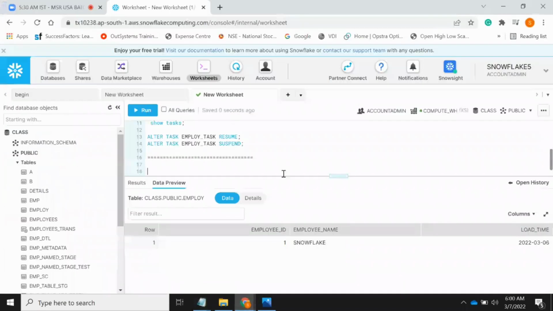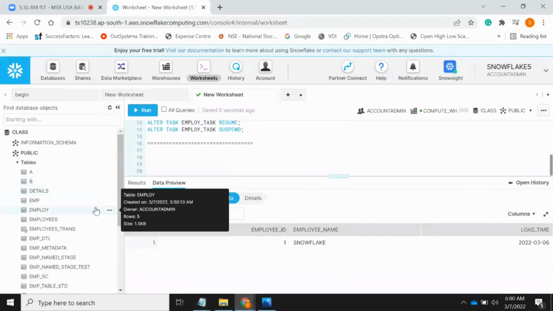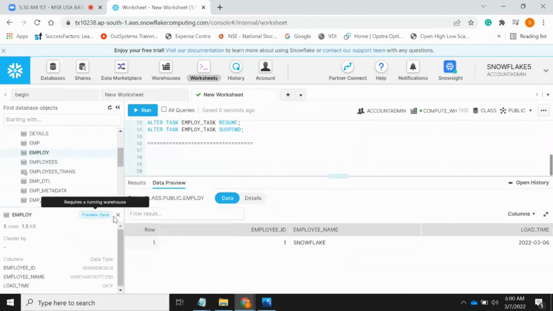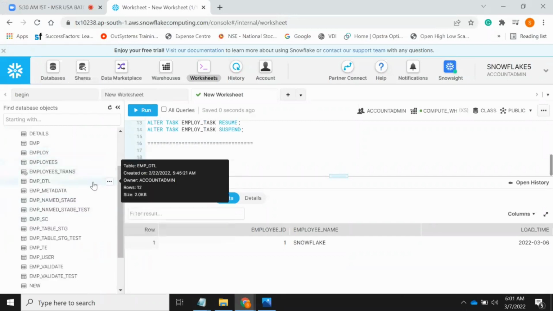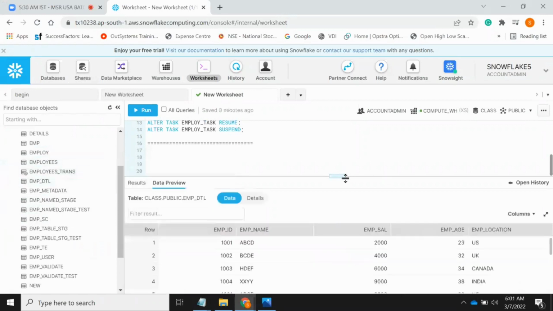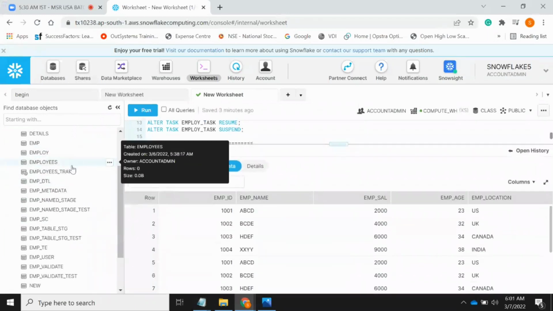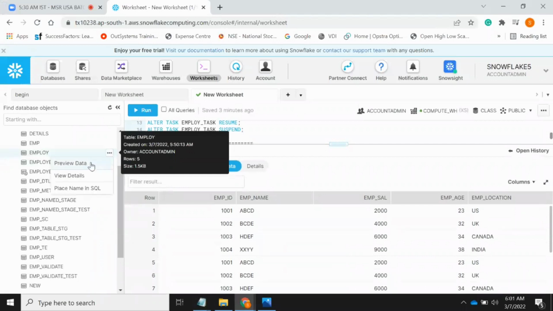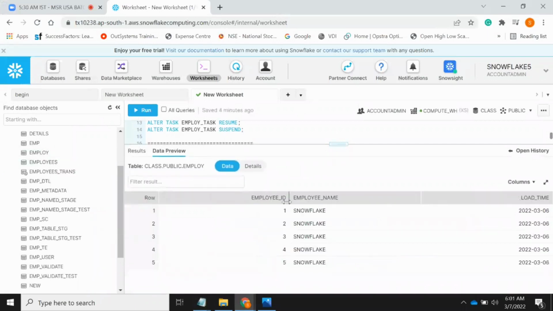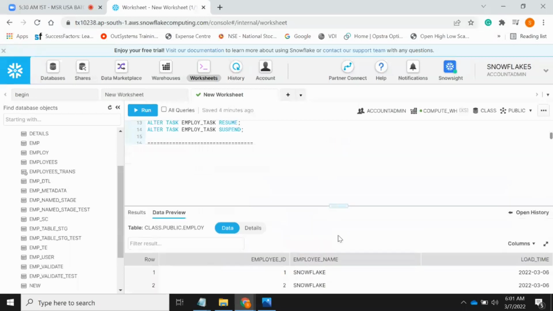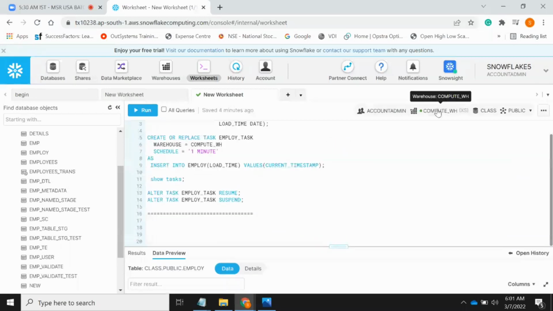Now meanwhile, let's observe how many records we have in this particular table, how many were inserted. Employee, preview data. The series, sequence numbers 1 2 3 4 5, right? And every employee name is saying Snowflake, and you can see the timestamp. So it keeps on running, right? See the virtual warehouse, it keeps on running, it's still active.